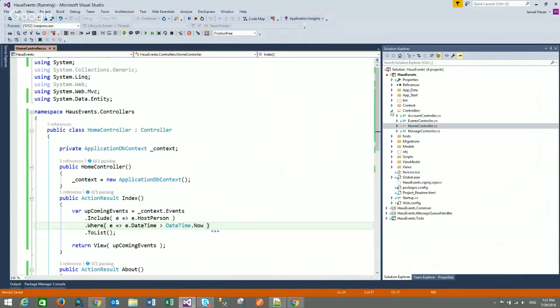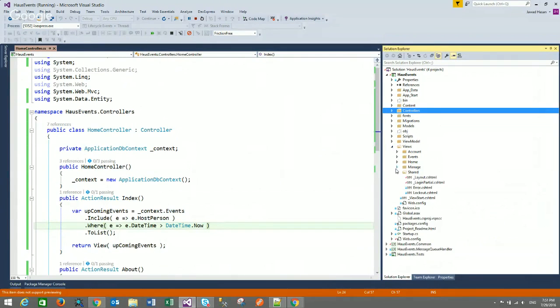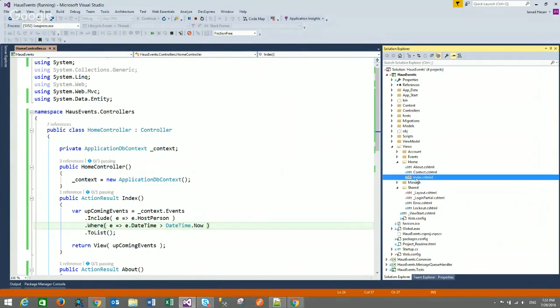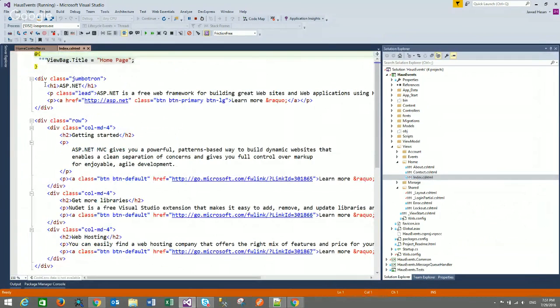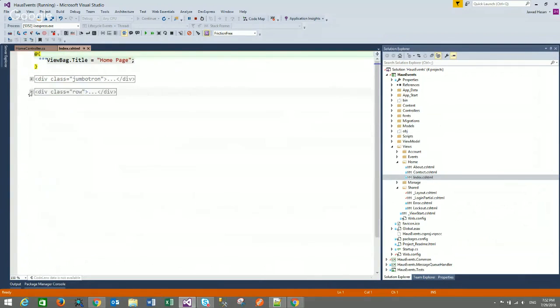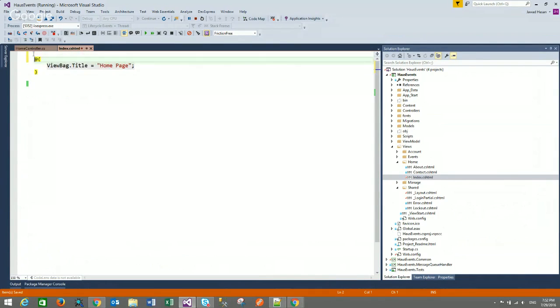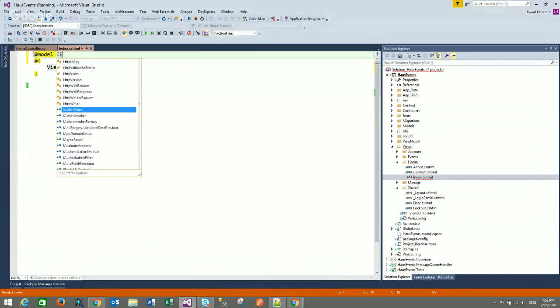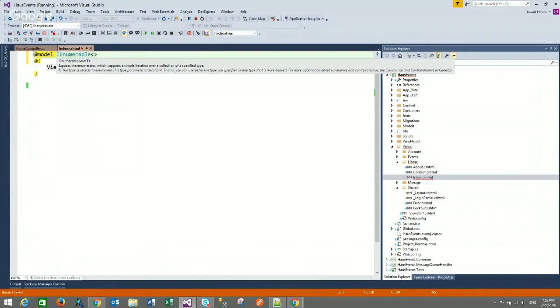For the view, go to Views, Home, Index page. Let's delete everything below this ViewBag property. Delete, save. So our view does not contain any default markup. Let's define here @model IEnumerable of Event.